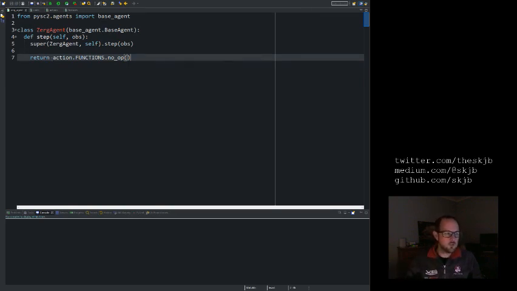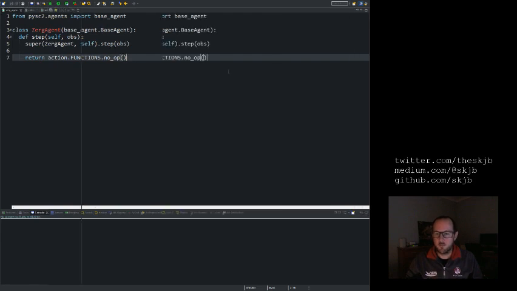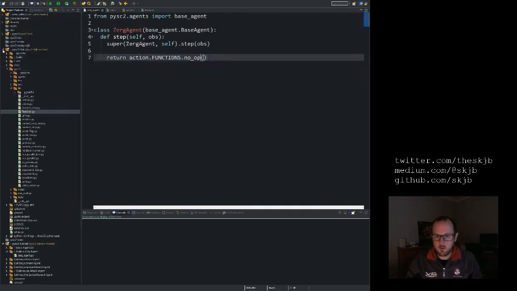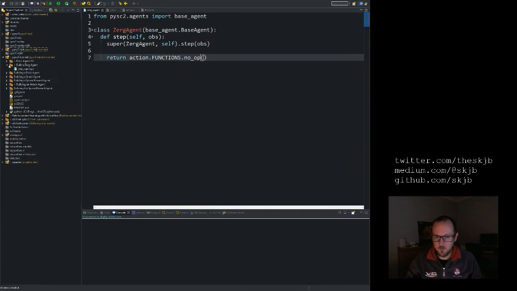Actions.functions.no_op. It used to be a lot more complicated than that to perform an action. Let me just have a quick look and see if I can find one of my old tutorials. Maybe a basic agent somewhere here.